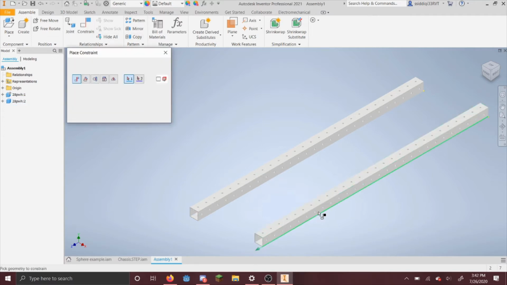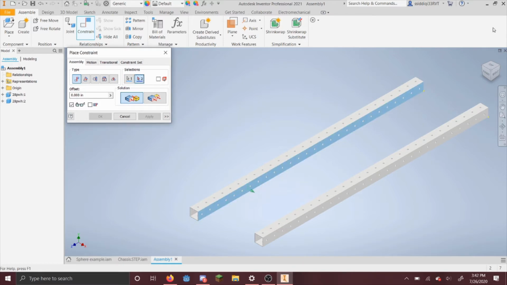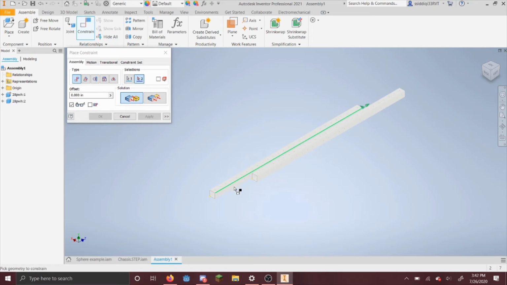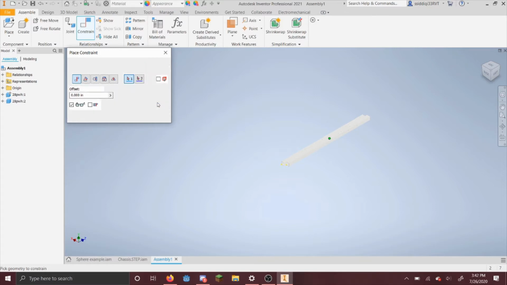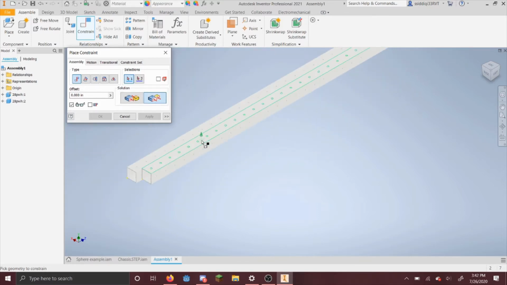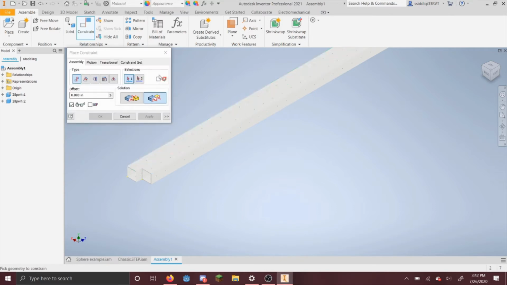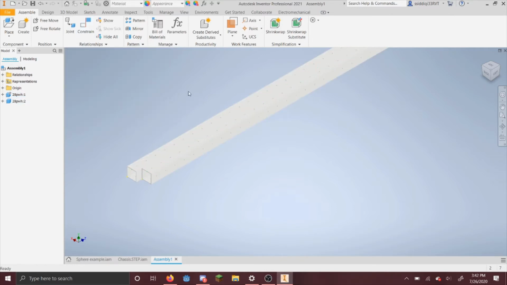As an example, let's take these two poles with holes. I'm going to use the mate constraint to take this face right here, and using the view cube, I'm going to click this face, and now both the faces are kind of touching. They're both on the same axis. Now for the flush, I'm going to touch this face, and now they are both parallel. Both faces are on the same plane.